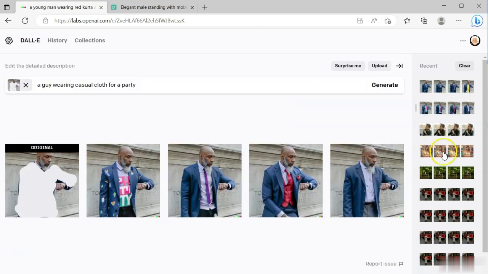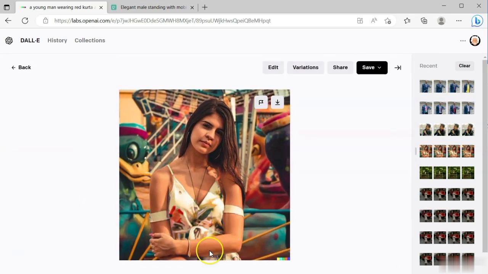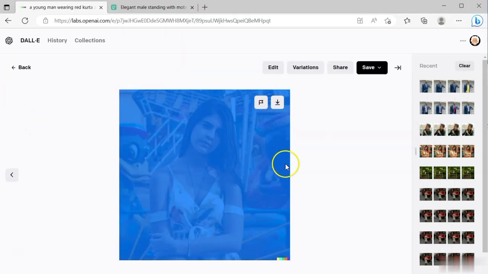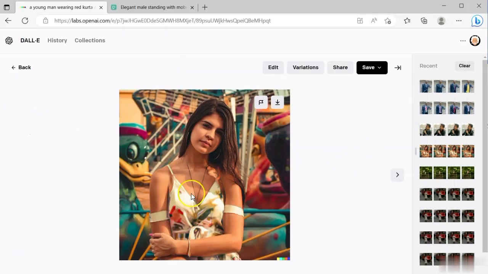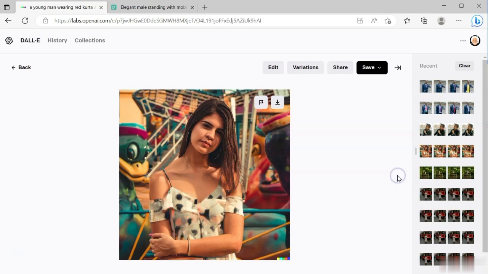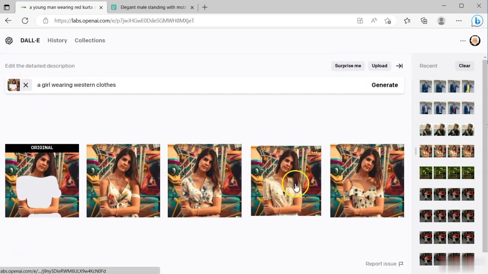I'll show you one more. So this is a variation again. This has also come out really nice. The original picture is this, and this girl wants to try some Western clothes. So I just gave that prompt, a young girl wearing Western clothes, and now you can see how the picture has come up, right? Really nice, right? So this is the way we can use the erase tool of DALL-E 2.